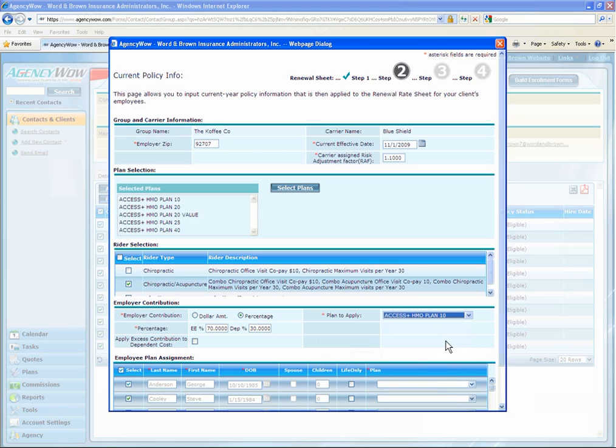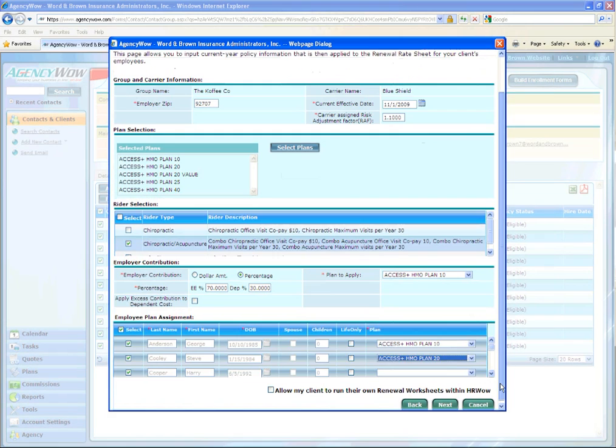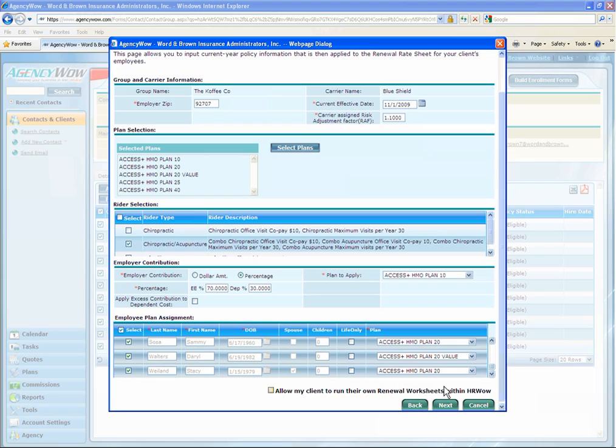Now you'll need to select a plan for each employee who doesn't have one, or update employee plan selections as needed. So click the Plans drop-down and select a plan for the employee. Continue adding or updating plans for all employees. If your client has an HRWow account, you may check this box and they'll be able to run their own renewal worksheets from HRWow. When you're finished updating the current policy, click the Next button.